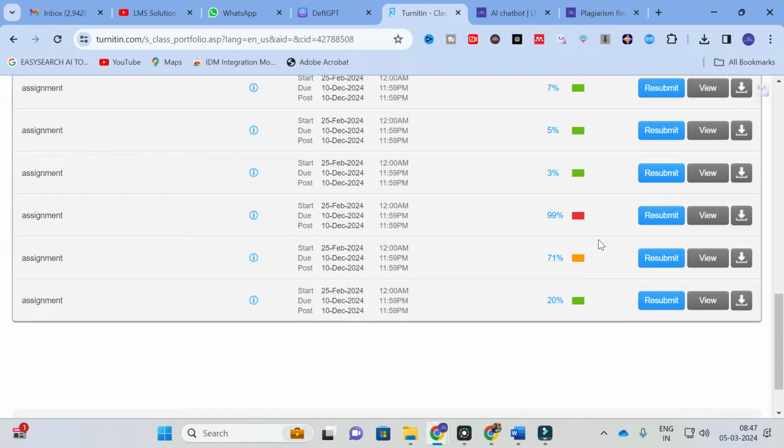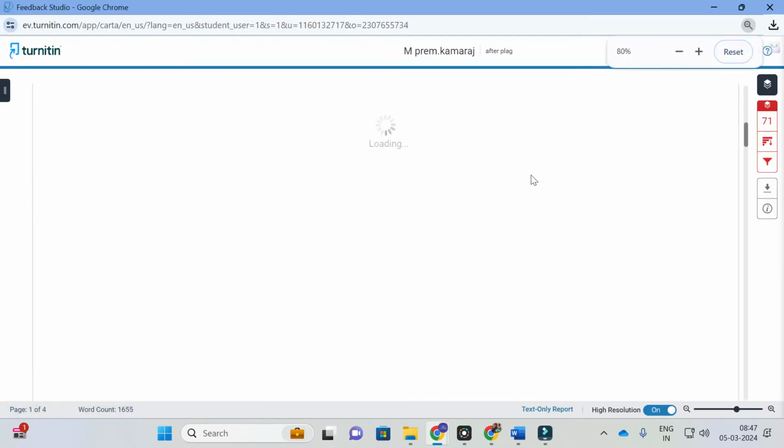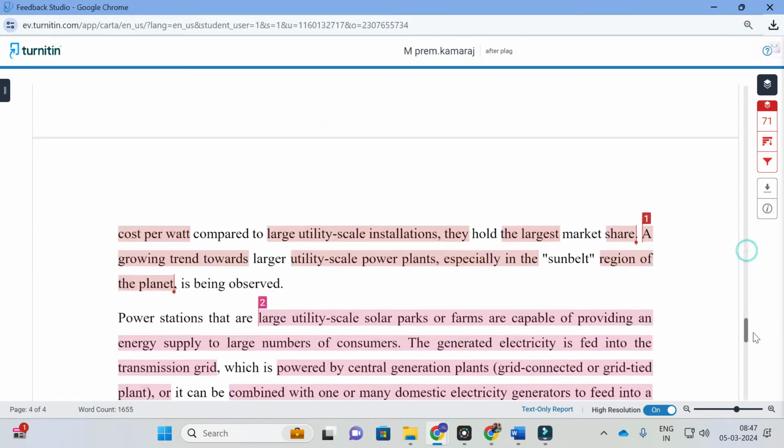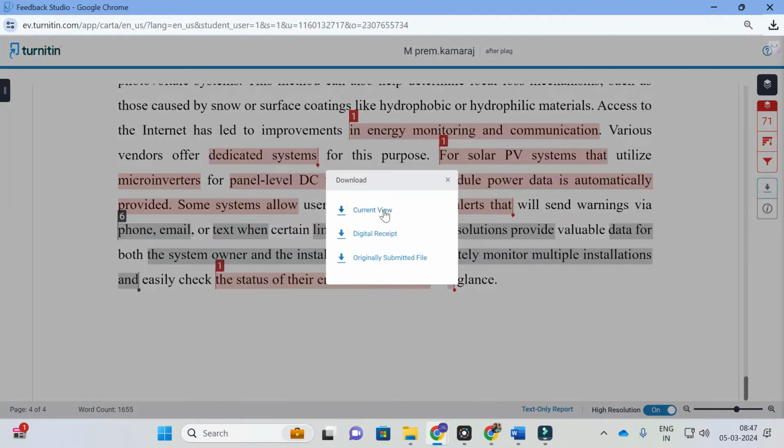So here you can see that our plagiarism is reduced to 71%. Here you can click that plagiarism reduction. Here you can see that. This is the report. You can download the report again.